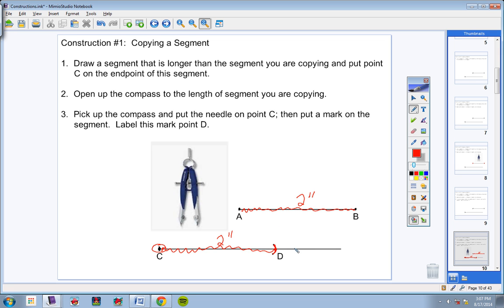And by the way, a lot of students like to erase this extra part here hanging off the segment. Please don't do that, because I really want to see that on tests and quizzes so that I know you've done it the correct way. So please leave that there, okay?